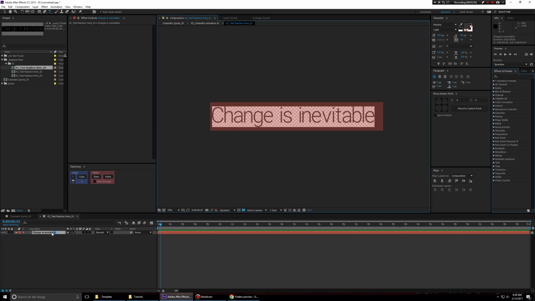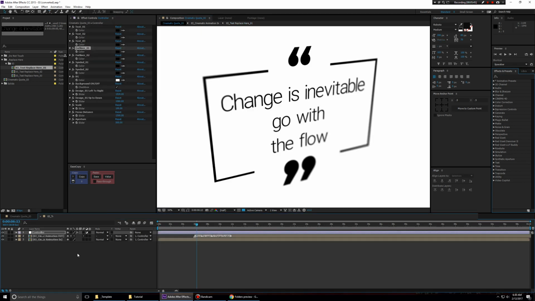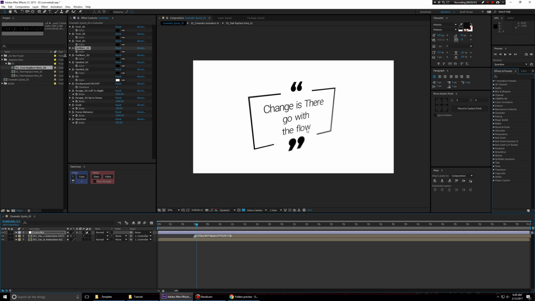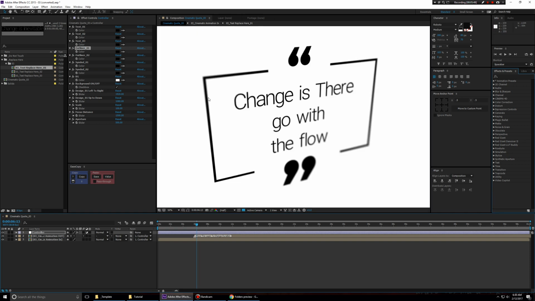Right? You can change the text. So change is inevitable. Change is there. I can just say simply like that. You can move the text layer if you want, like this, and your text is going to update. Changes there, go with the flow. And I think that is pretty much it.